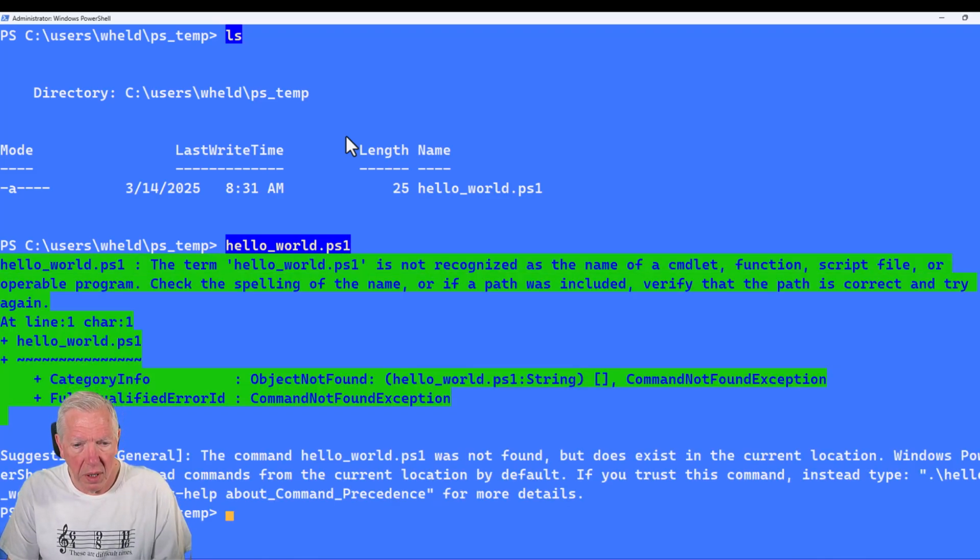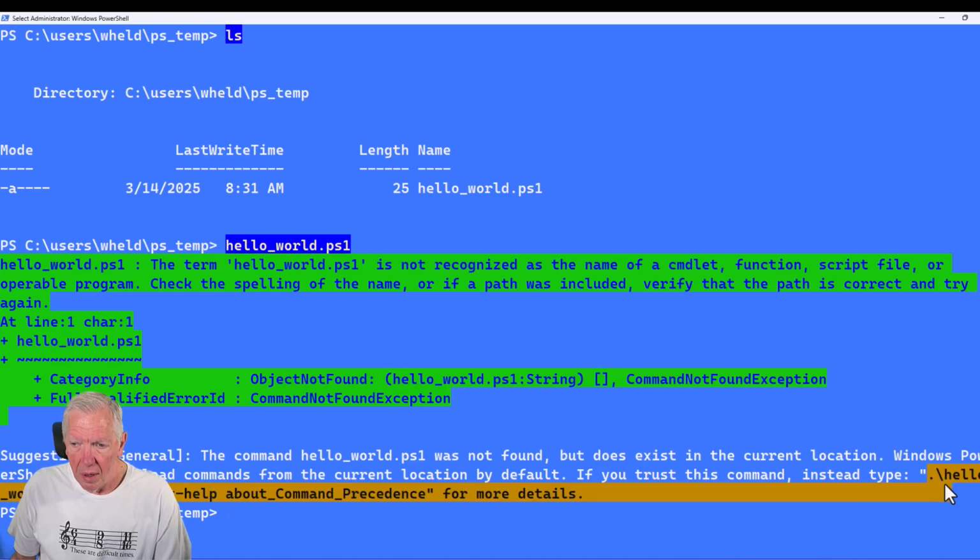No. The reason is because it is not in the path where PowerShell expects scripts to be. It's giving us a pretty good error here, but you have to read down a little ways to figure out where it's at. So this much is error. It says it's not recognized as the name of a cmdlet, function, script file, or operable program. But if you look down here, here's our hint right here. You see here where it's saying a slash.